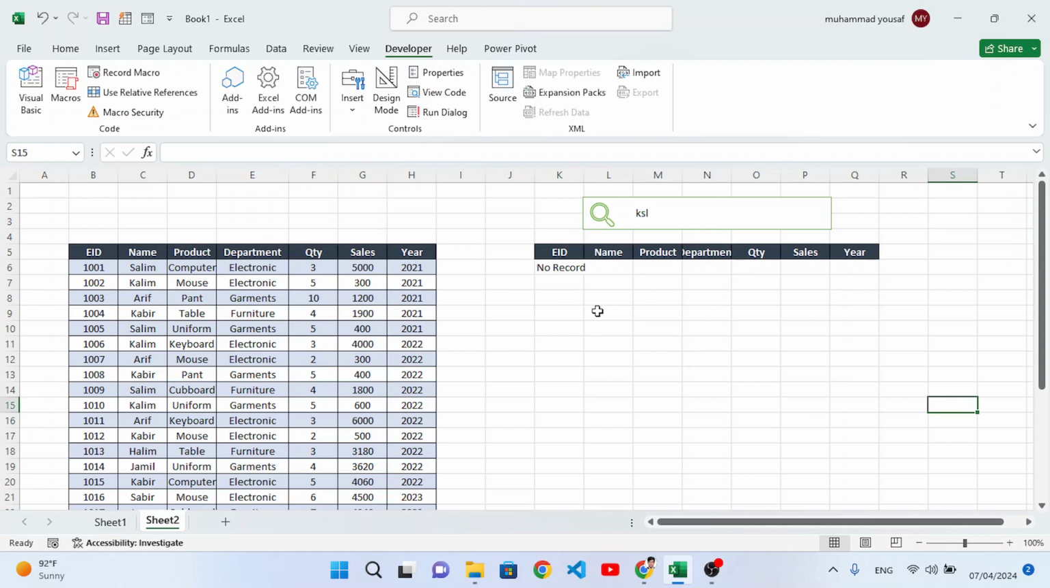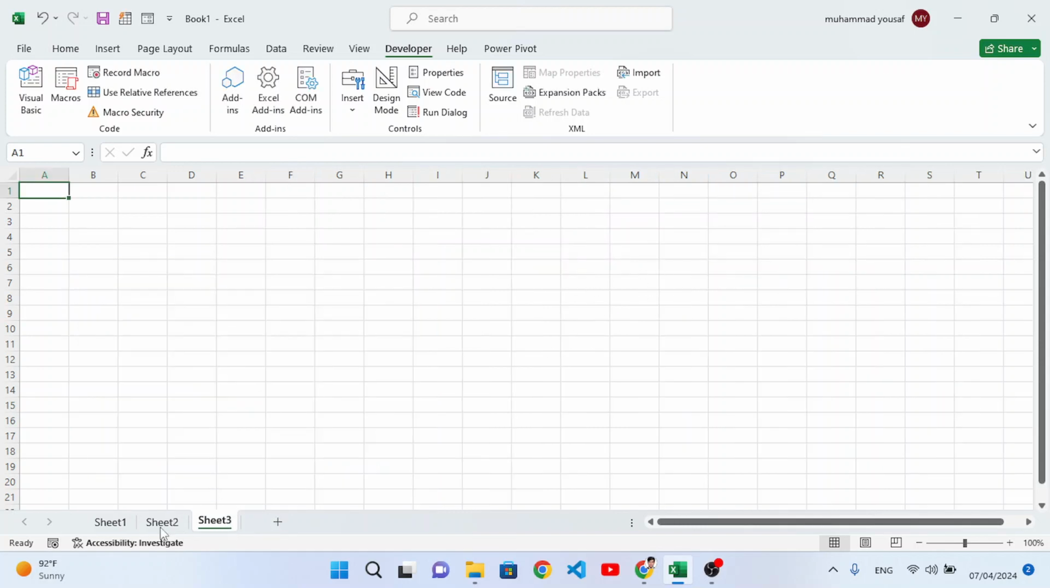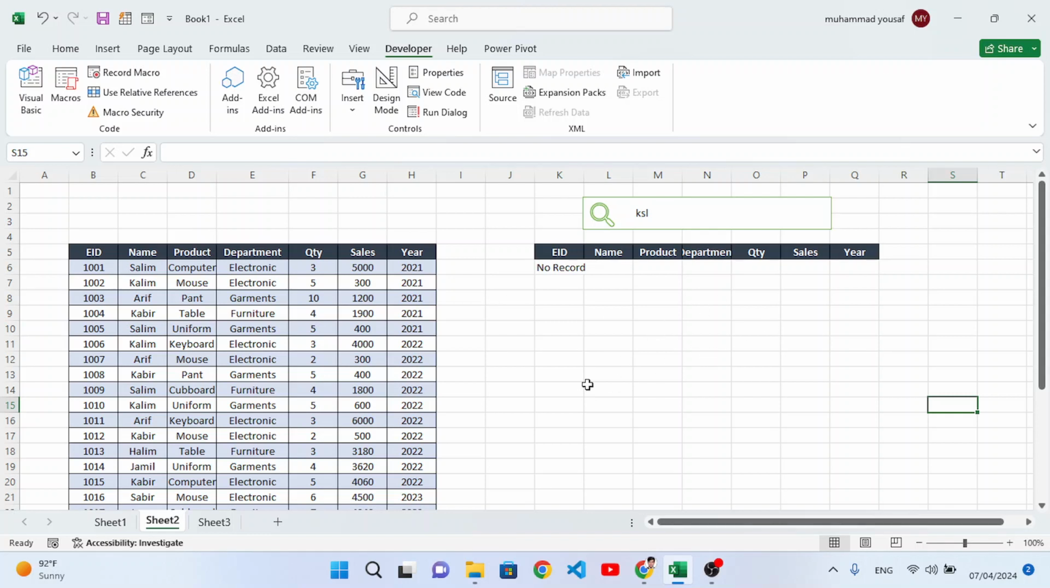You can create this search box in another sheet also, where you can write the same logic, but I have created it in the same sheet. So I hope you learned from this video and you learned the search box in MS Excel.